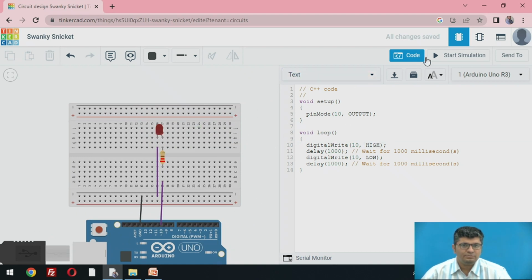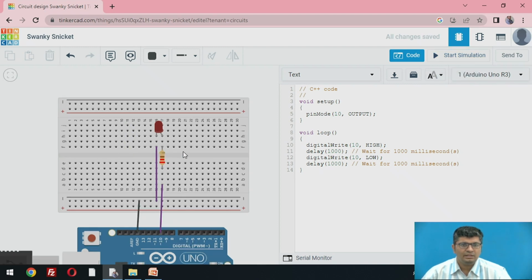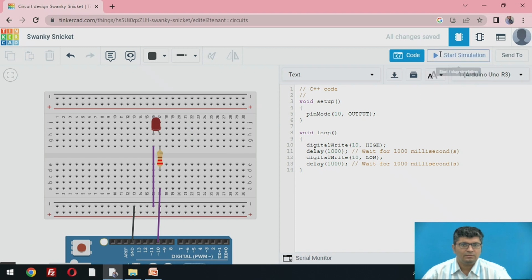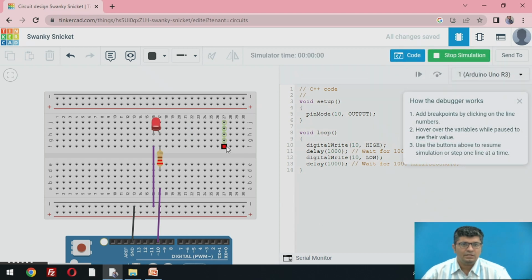Now if I run this particular code by clicking on start simulation, this LED will start blinking using the program. Now if you see it, for 1 second this LED on the screen is turning on, and then in the next second it is turning off. This environment helps you to start with basic fundamental programs and to work with different simulations. So we can connect and work with different sensors in the coming session.